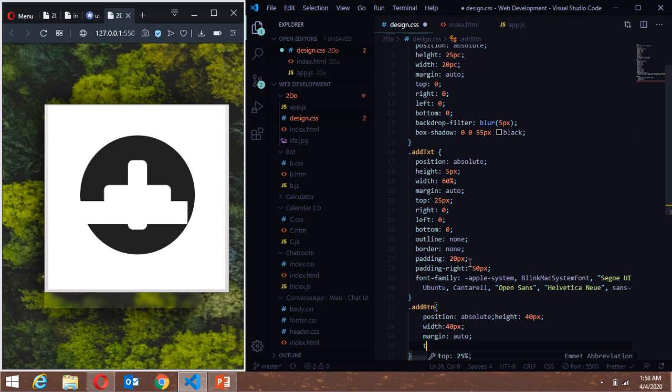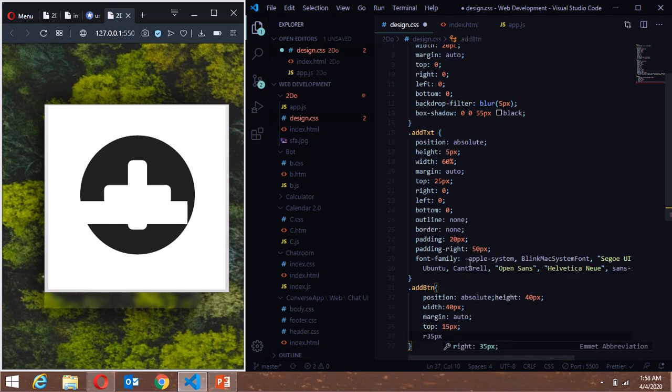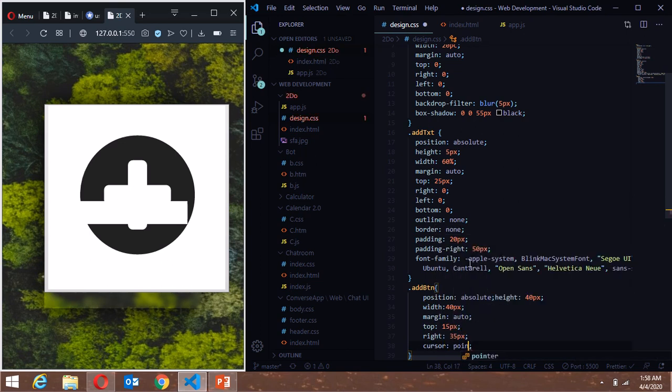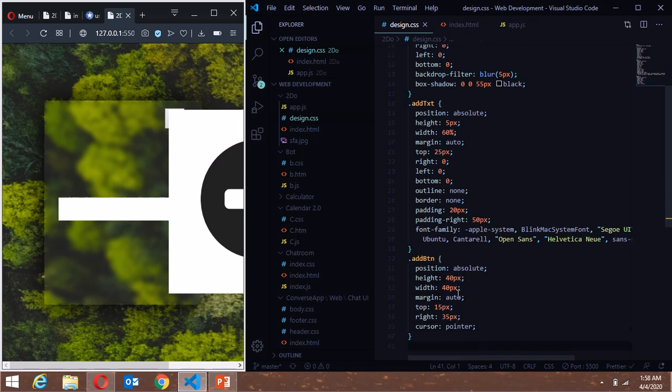So yeah, top would be 15px, and right would be 35px over here. And I'm gonna make cursor a pointer. Okay, so let's make cursor pointer and save it. And as you can see, the button's ready, but it's just the image that is so large. So we're just going to make the image small.